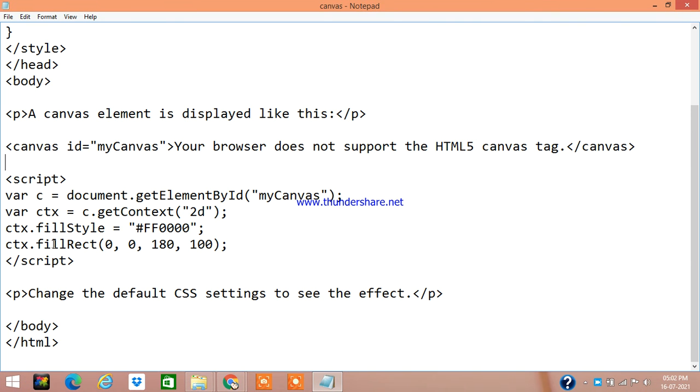Then as the canvas always looks like one rectangle, the rectangle will have 4 sides, right? So the values for the 4 sides are given here. Then the rectangle will definitely have some space inside it, so that space is filled with this color. This one is a color code. And after that the script tag is closed, one paragraph is written, then body and HTML are closed.